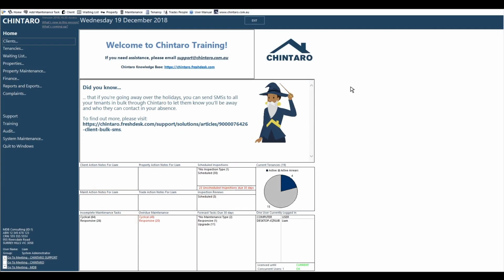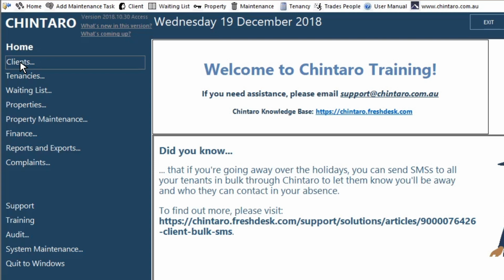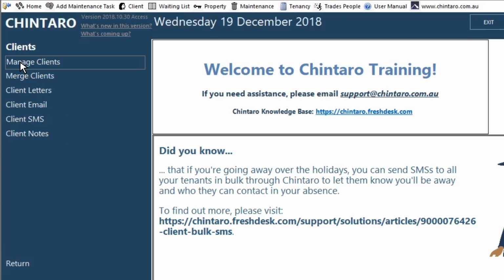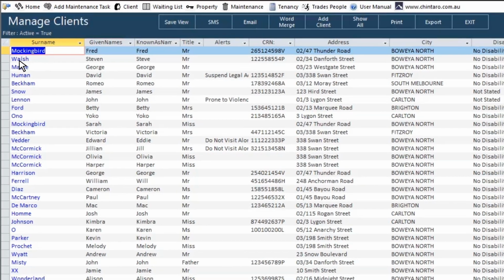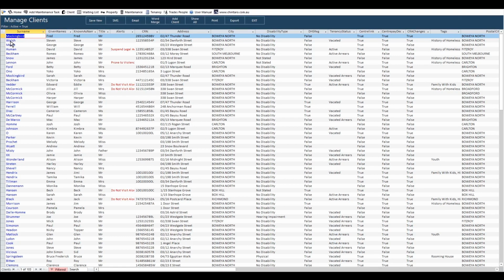In this video, we will be looking at how to add a new client in Chintaro. Clients are all the people that we deal with, and each person must have their own client record. To add a new client to Chintaro, from the home screen, we click on Clients, then Manage Clients. This opens the Client Search screen.